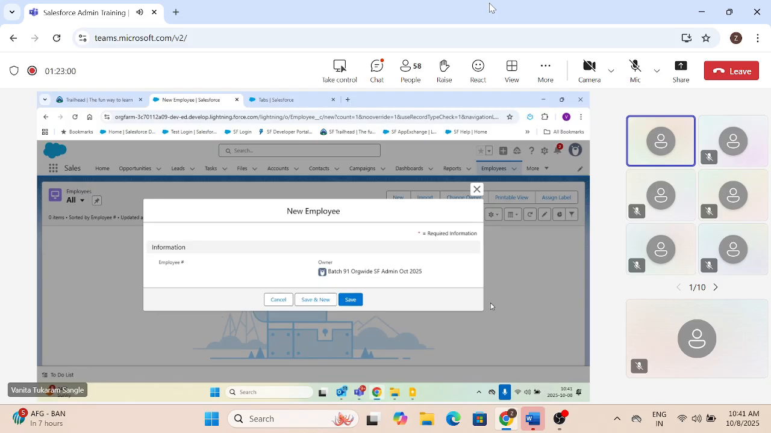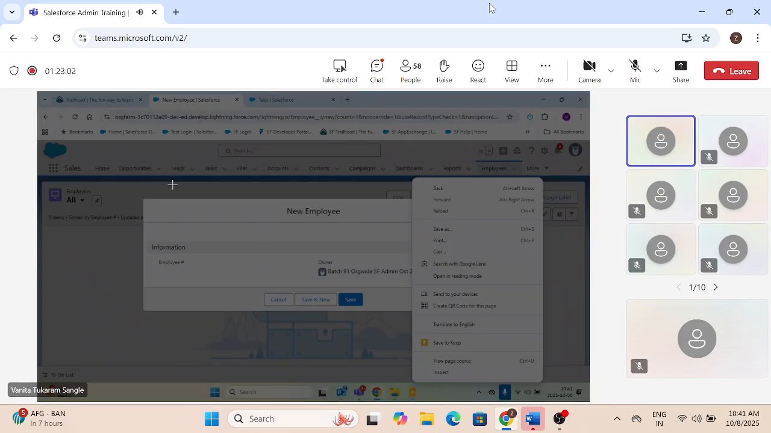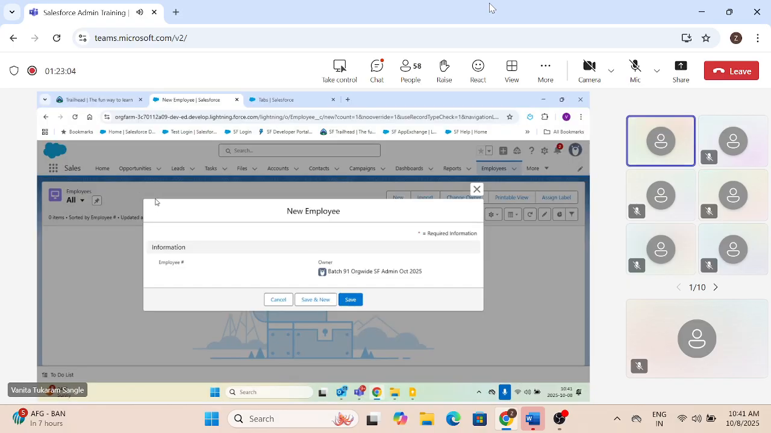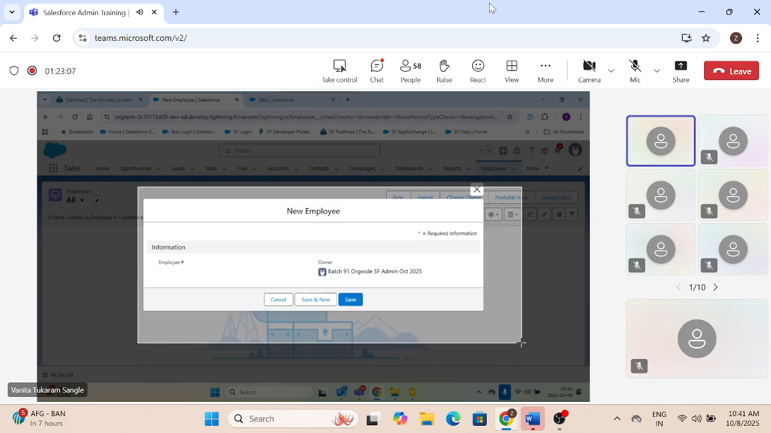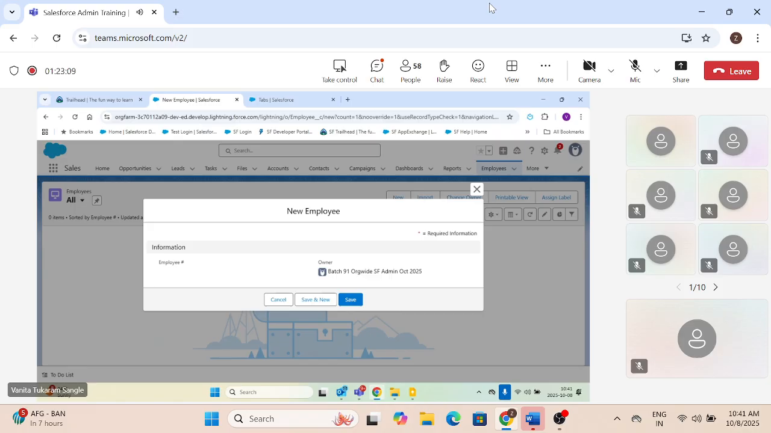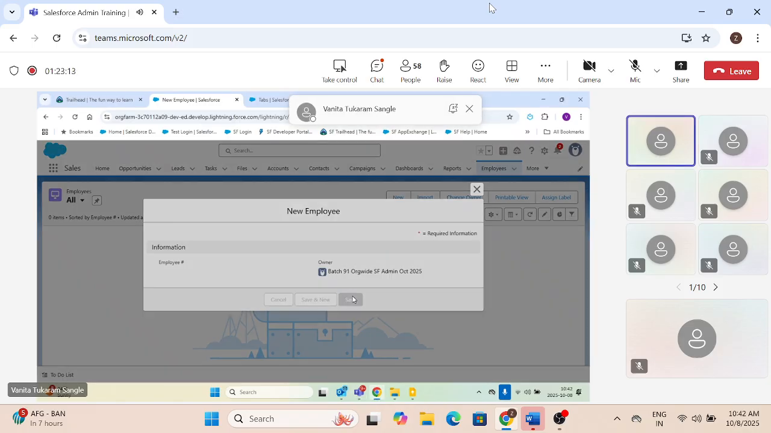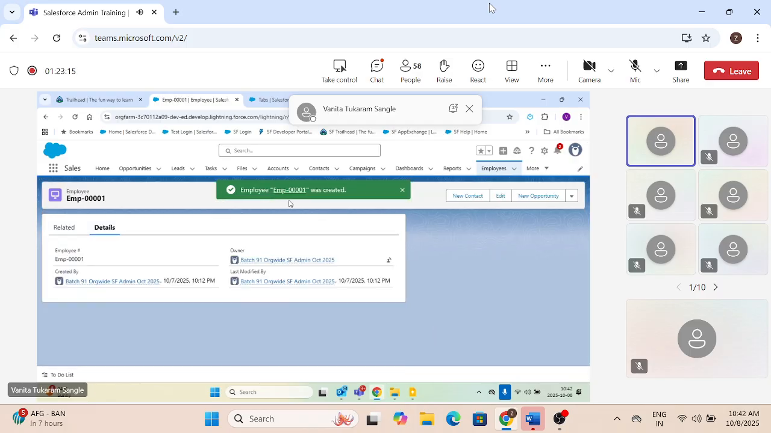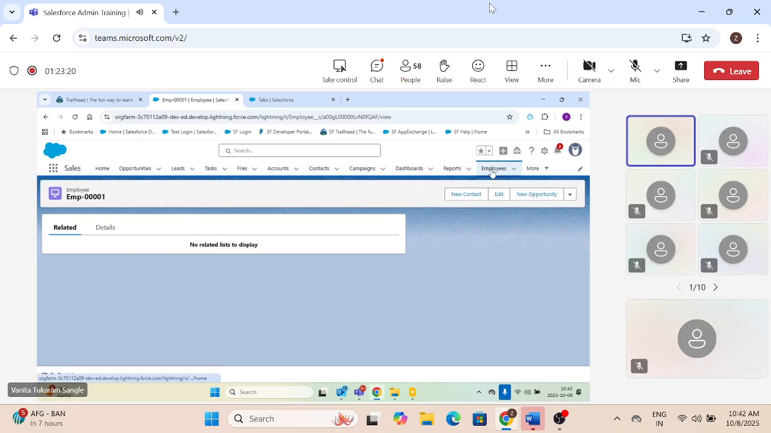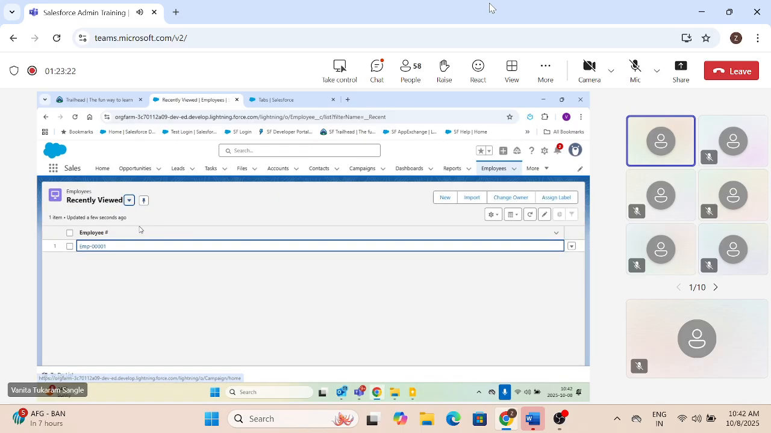What's up? Why is it not capturing the screen? Let me just share it. Okay. Let's save and see what happens. Created successfully. Able to see the number. Related tab, I don't see anything because nothing is related to this employee.